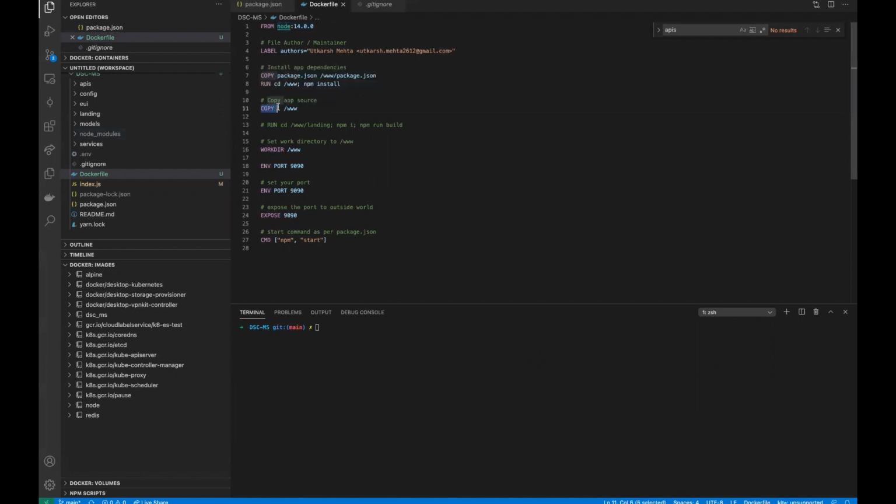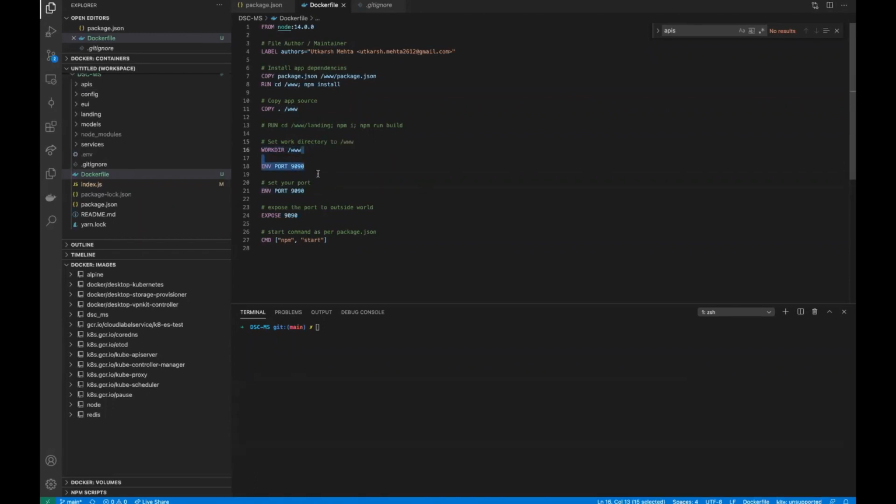Then we'll copy everything in this folder, except the folders mentioned in dockerignore, into www. Then we'll set the working directory to www. We'll assign the port we want to open. I think the statement came twice, but it won't matter. We expose a particular port, the port where the application is running in this Docker image. Using expose, we tell the outside world that this is the port, and then we start the application using npm start.